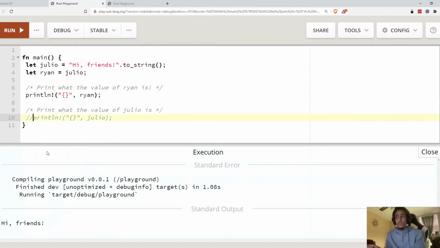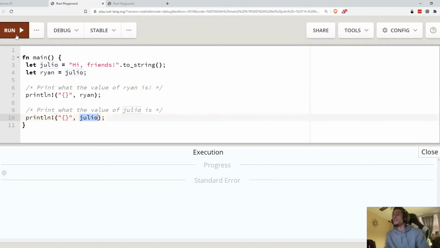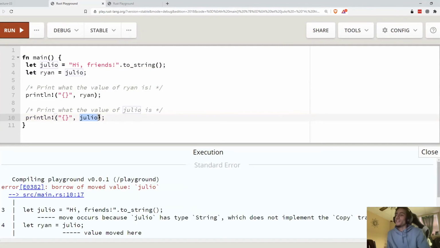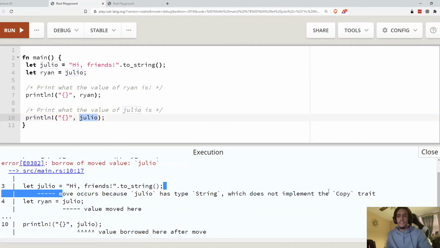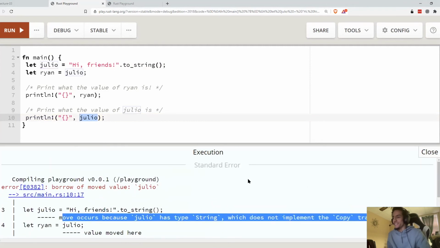But what is maybe not so chill is if you try to print with the Julio variable right afterwards. In maybe any other language that you've seen before, you might expect this to print hi friends twice, because they both equal the same thing and all is well. But in Rust, it has that realization that this bear, this string, this object no longer belongs to the Julio variable. And it gives you a lot of interesting sentences about why that is, and we'll talk about all of these things.